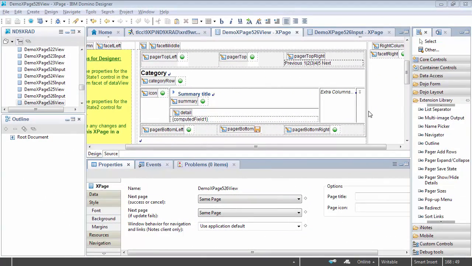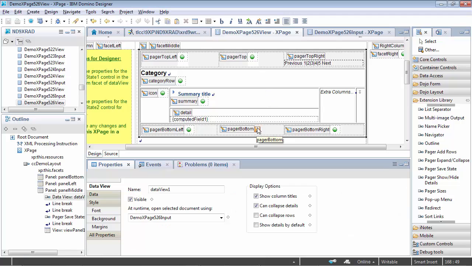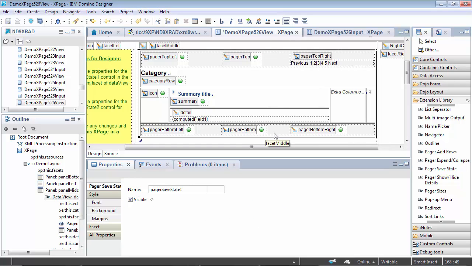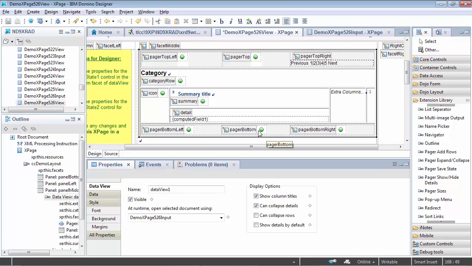So here in Designer, I have my XPages open. I have my 526 view page and my 526 input page. That's the page to display the document. And here on my view page, in my data view control, I've got a pager save state, and that's step one. I'm going to repeat that step, so I just deleted that from pager bottom. I can put this anywhere.